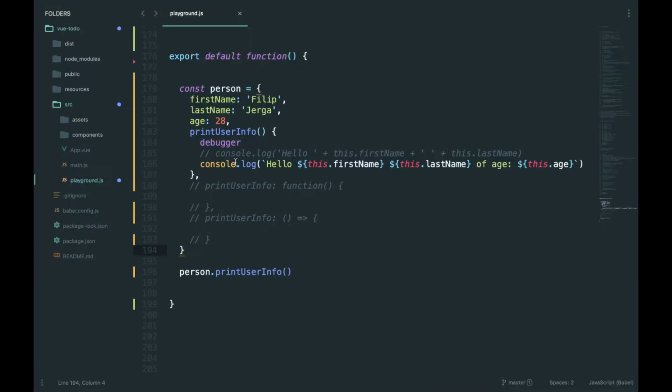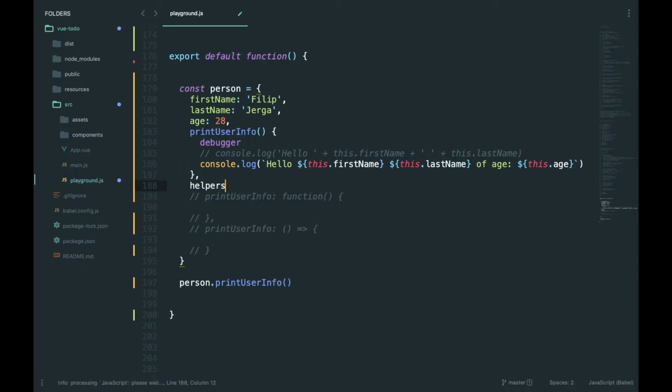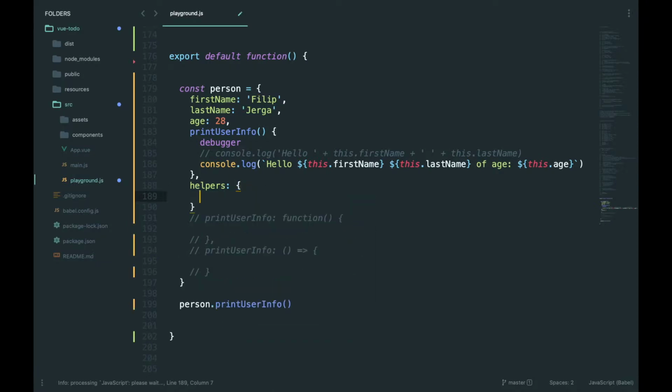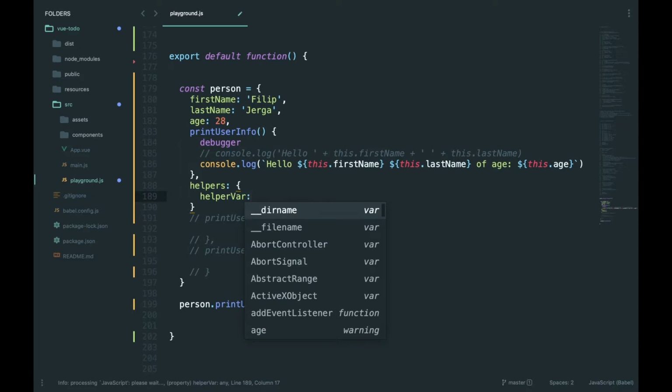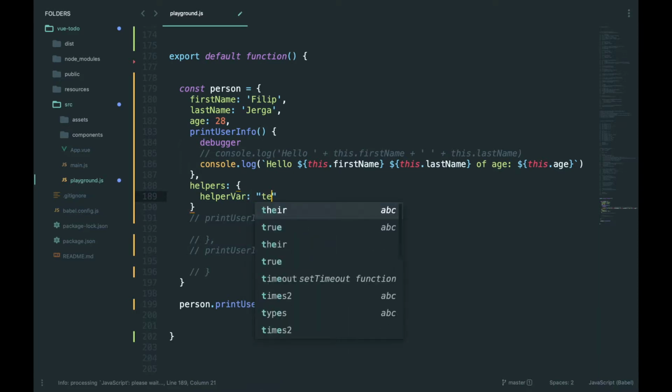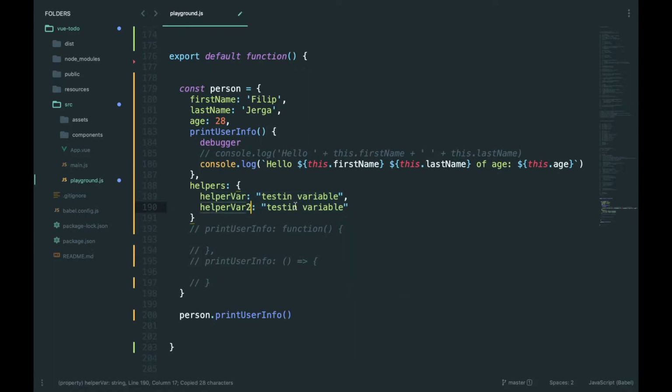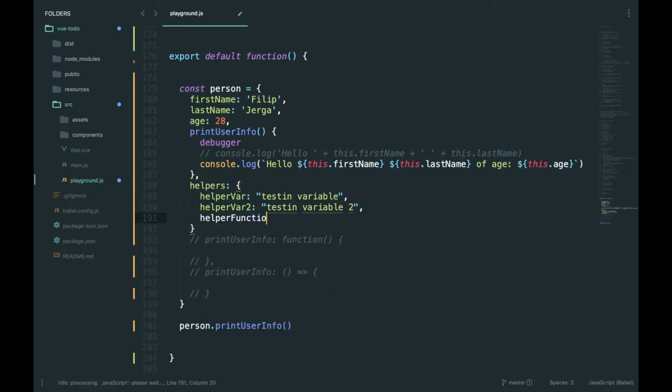All right, and I will create another object on my person. So let's say I would like to have some helper functions or maybe helper properties. I will write here helpers like this. This is a key, and the value will be an object itself, so I will write curly brackets. All right, and in the helpers object, I will write a helper variable, just some testing variable, and I will assign here a string, testing variable. I will create here helper variable number 2, and it will be testing variable number 2 like this, and I will create here a helper function, or just helperFunc like this.